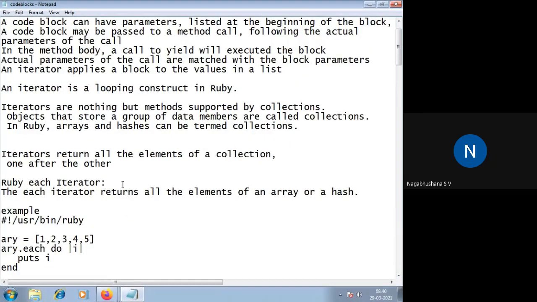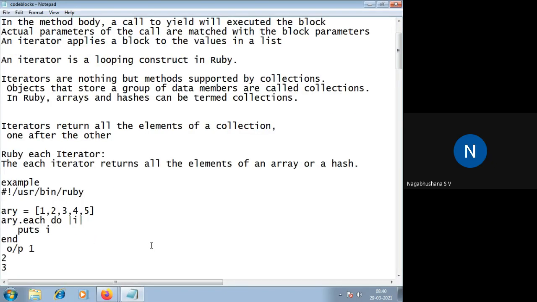The first one is the Ruby each iterator. Each is one kind of iterator, which returns all the elements of an array or hash. As I told you before, you can implement this iterator exclusively for arrays, or for hashes, or in combination. The first iterator that we are going to discuss is the each iterator.